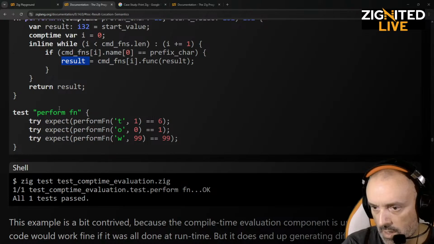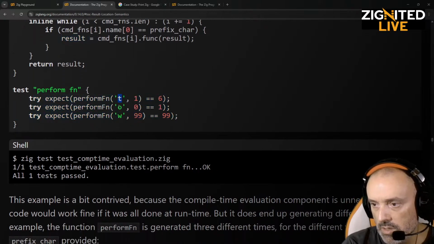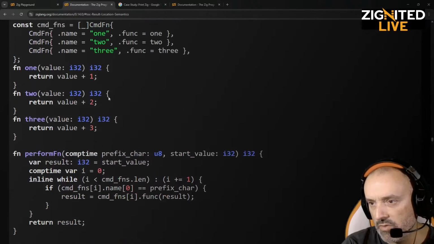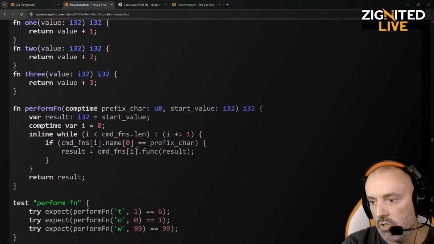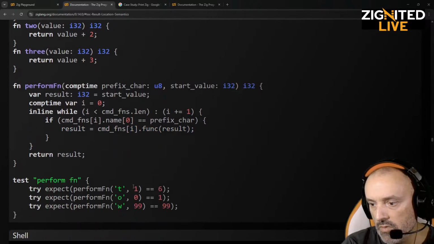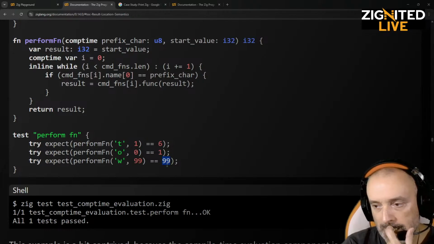Okay. Then they try to test it 3 times. That is first with T and O and then W. So for the T, we have 2 matches. So it should change 2 times for that input. For O, it's only once, and for W, we don't have any match. So basically, for W, it should be 99 because they passed 99 and you don't change it, and it should be 99.